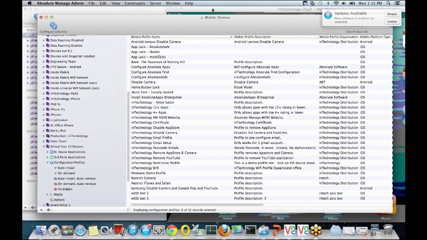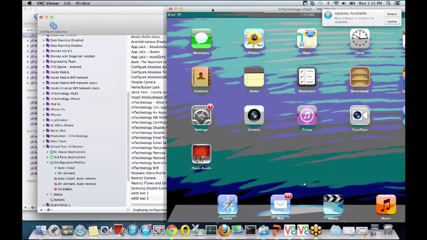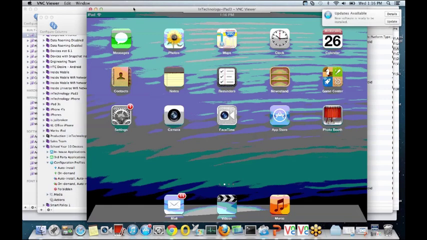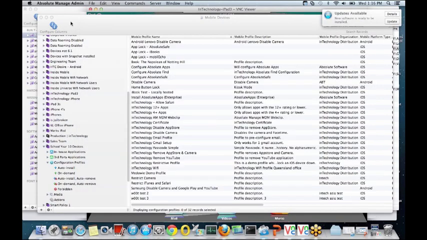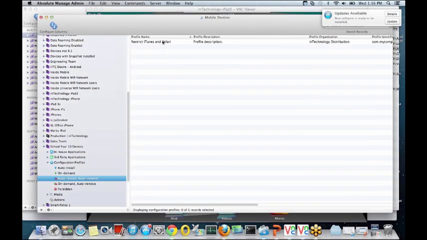And the MDM is now sending out a command through my network, and I don't know if you just saw it, it happened that fast. My Safari and my iTunes icons are gone from my iPad. So that's how fast this happens. It pushes out.